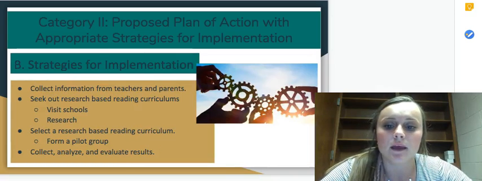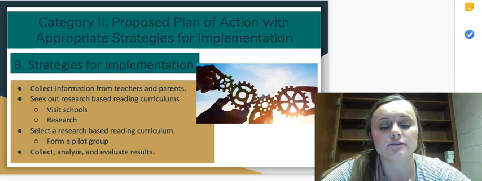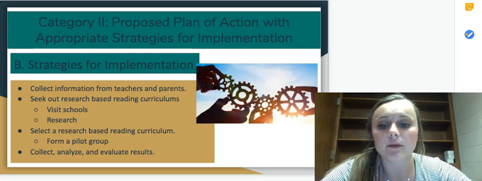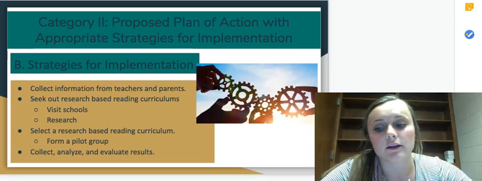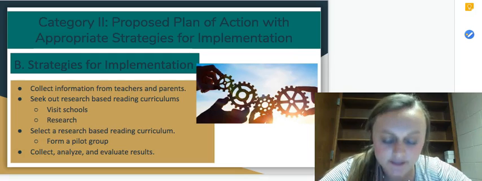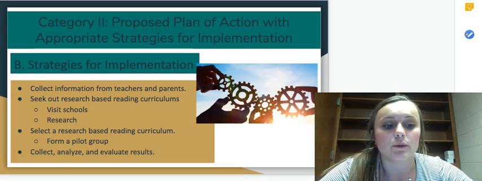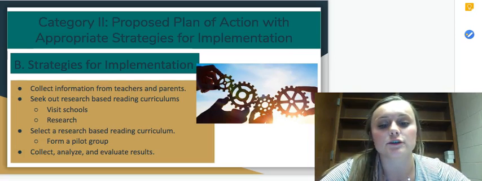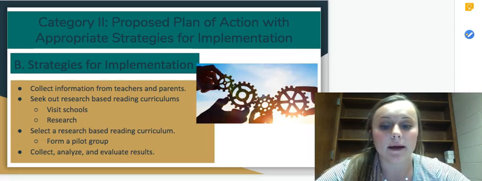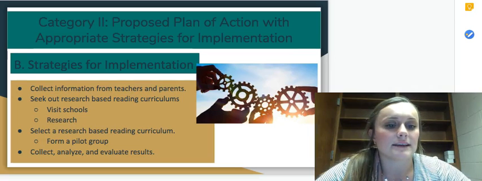Strategies for implementation. I'm going to collect information from teachers and parents, whether that be through surveys, social media, or face-to-face conversations. I want to know what they're thinking, what their concerns are, what their ideas are. I want to keep them in the loop. I'm going to seek out research-based reading curriculums. I'm going to visit schools that have successfully implemented these programs to see what we can do when implementing that new research-based reading curriculum. Once we select a research-based reading curriculum, we're going to form a pilot group, and then we are going to collect, analyze, and evaluate results.